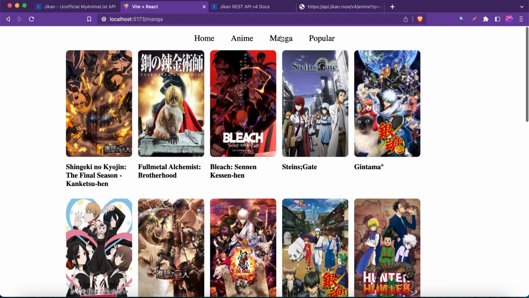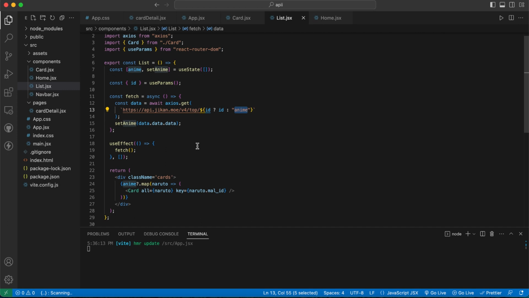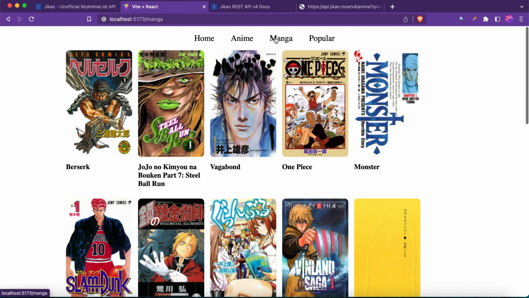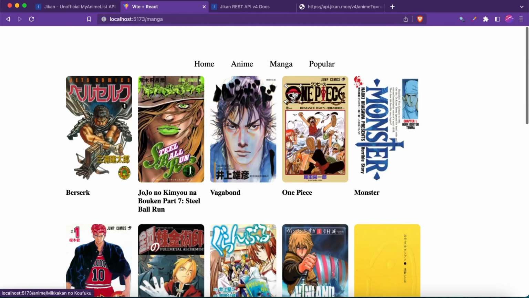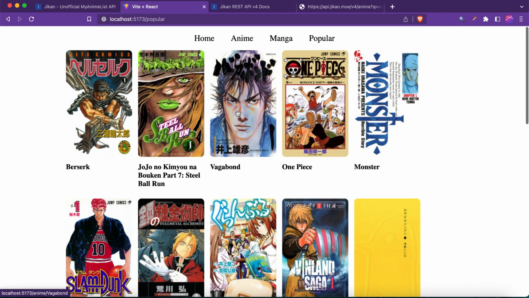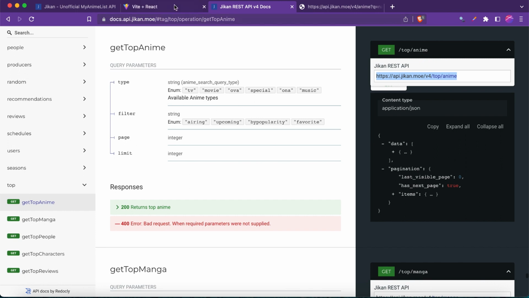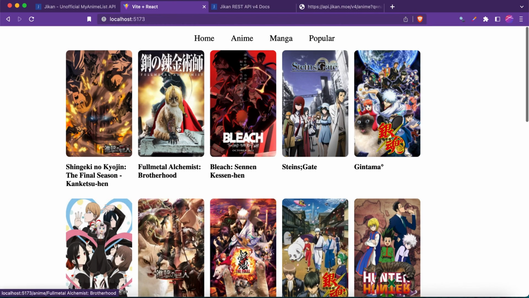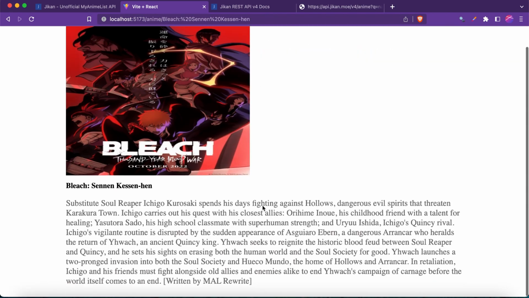When we go to the manga, it's not changing. Why? Card list page. Whenever the id changes, just change it, right? The page will reload. When you go to the anime, everything appears. When you go to the manga, this appears. When we go to the popular, the default one, the anime will appear. So there's no popular thing here. When you go to the home, again default anime will return. So when you press it, you see the title, image.